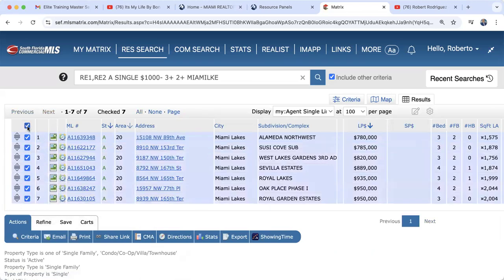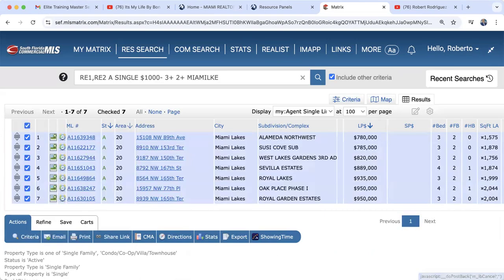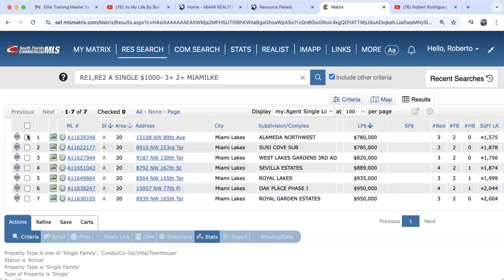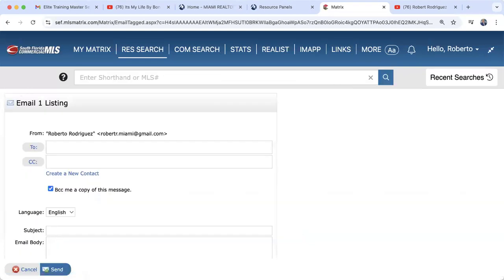If you want to email multiple properties, notice how I selected all 7. And I click on email. Now it says we are going to be emailing 7 listings. All right. So if you want to email multiple properties, select all of them. If you want to email one, just select one and then click on email, and it's going to email 1 listing.